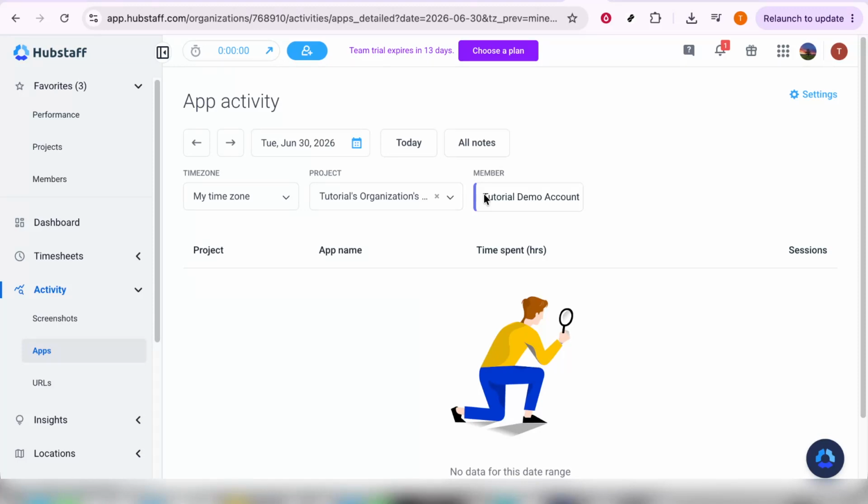One tip to enhance your analysis is to periodically review these insights. Regularly checking app usage can alert you to shifts in productivity trends, allowing you to be more proactive in your managerial approach. And there you have it. Viewing app usage in Hubstaff is a straightforward process, but offers deep insights into how time and digital resources are being managed. By following these steps, you're better equipped to harness these analytics to enhance productivity and make data-driven decisions.